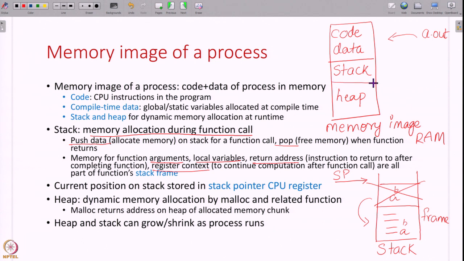Similarly, you have another area in the memory image called the heap, where malloc kind of memory is allocated. So, the heap has a lot of memory, and if malloc says give me 40 bytes, then this 40 byte chunk is returned by malloc. And if malloc says give me 80 bytes, another chunk of memory is allocated from this heap.